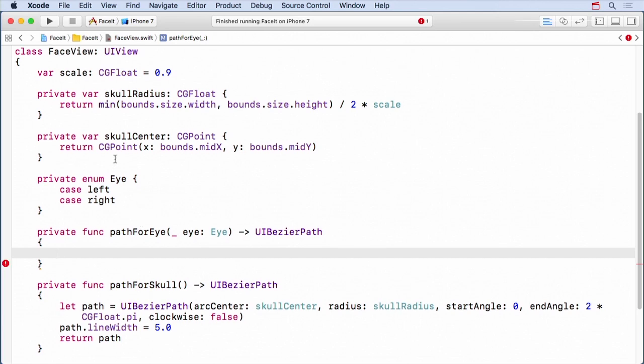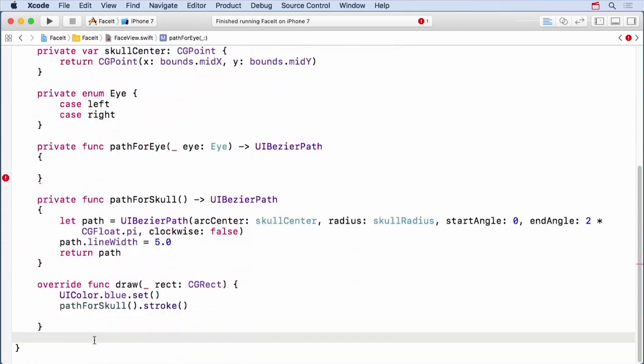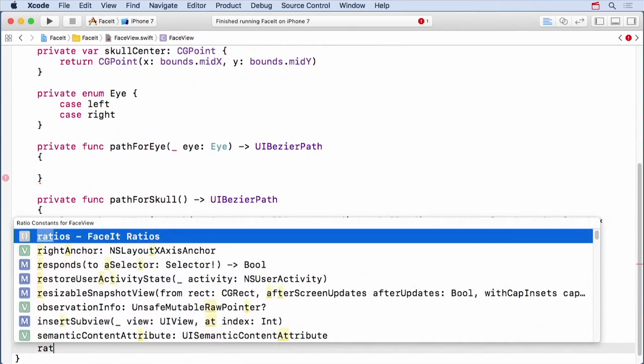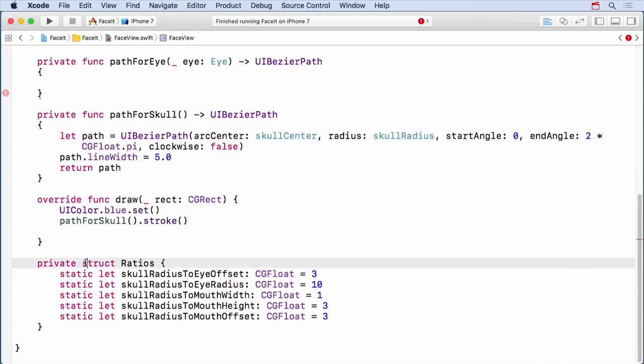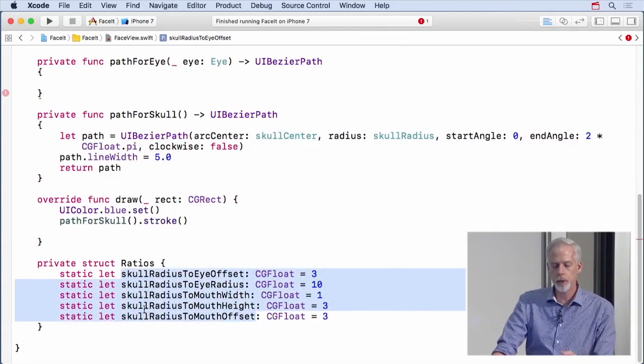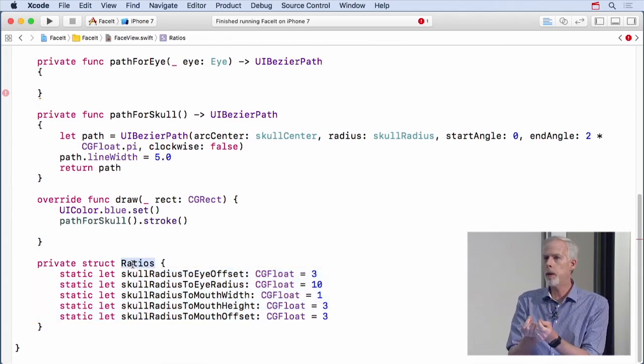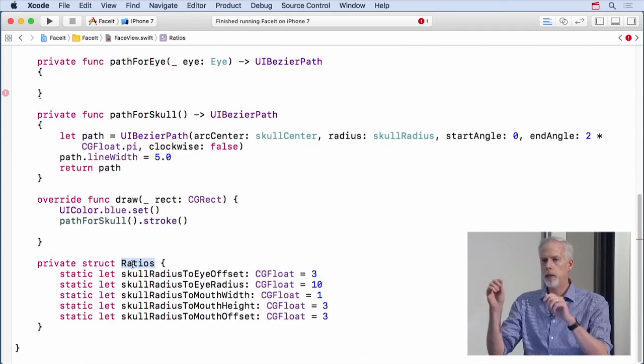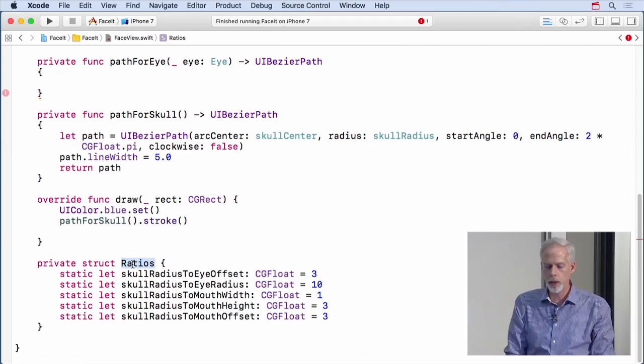So to save a little bit of time here, I'm going to just type those in at the bottom here real quick. Look how fast I type them in. Okay? This is, by the way, how we do structs or constants in Swift, we just create a struct and we make static lets on it, which are all of our constants. And what's really cool about this, one, it groups them together. Like here I have ratios. It's all the ratios between the skull, the skull radius and all these things I want to do, like the eye offset and the mouth.